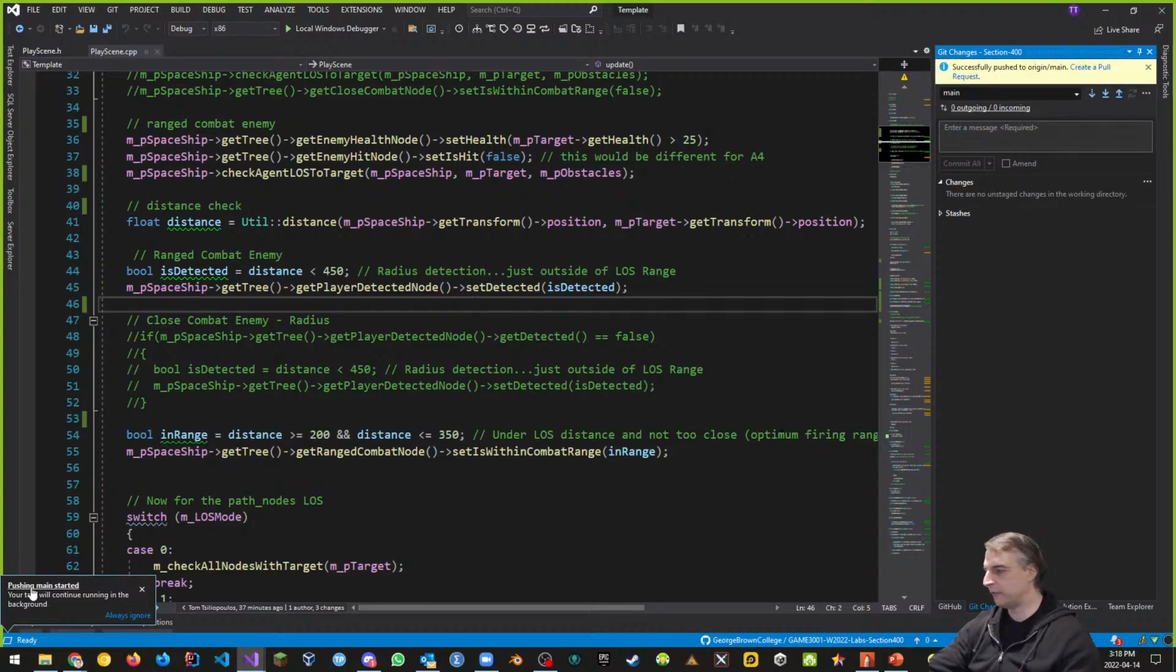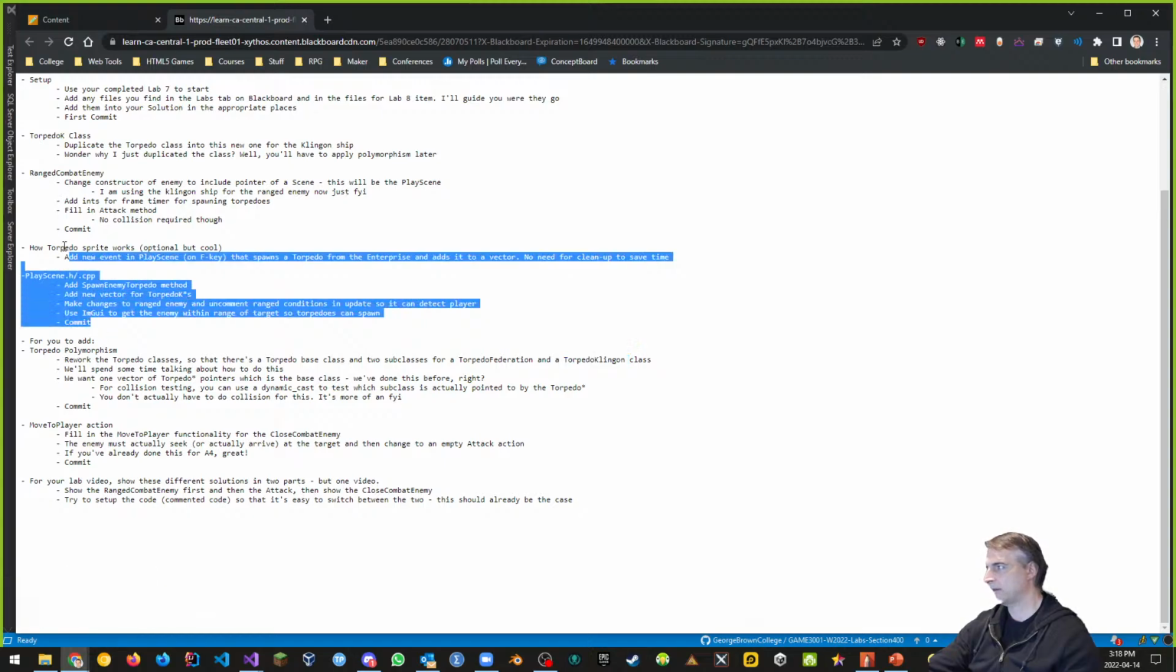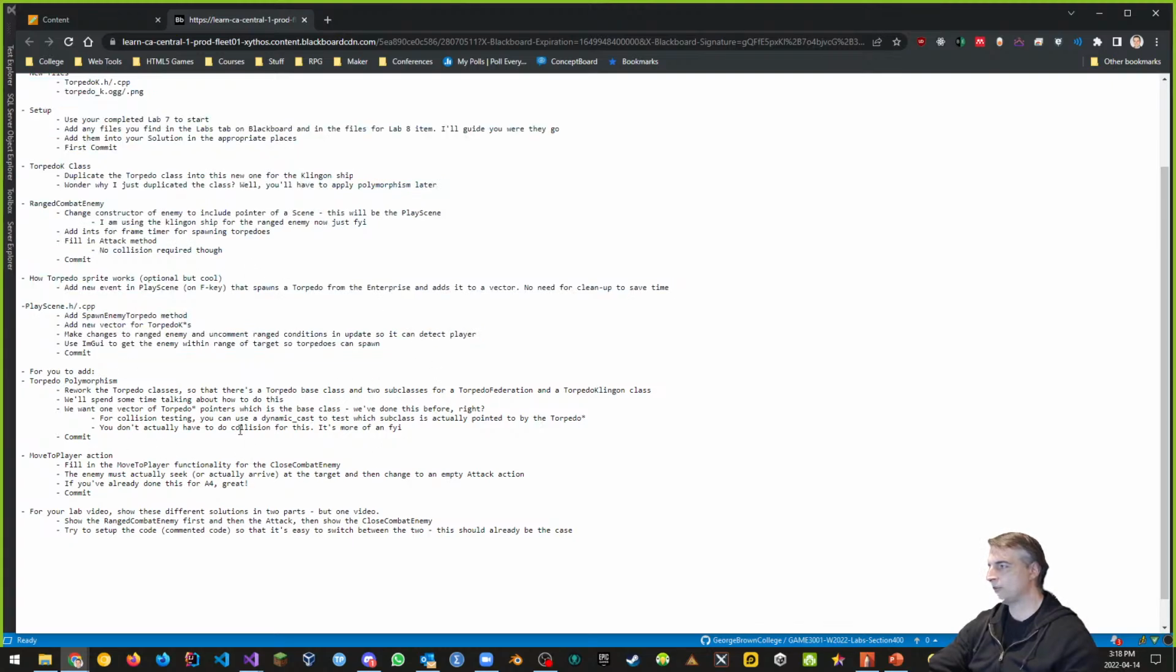And now, for the most part, if you look at Alex's notes, we've done all the way down to here. Okay, this stuff is all complete. However, I want to point out a couple things. So for you to do, one is do these two torpedo classes, Torpedo Federation, Torpedo Klingon. How would you go about doing this, right?